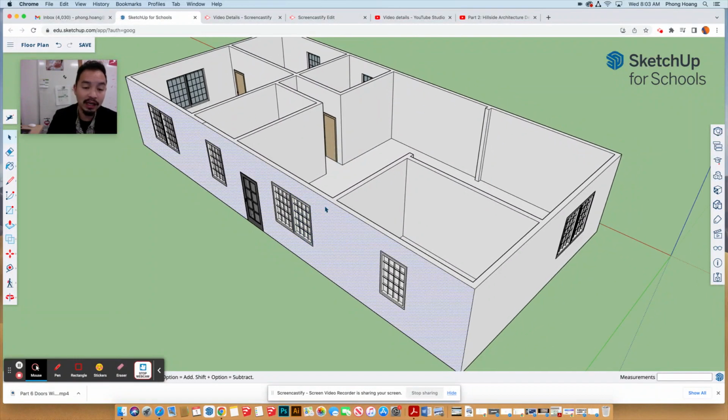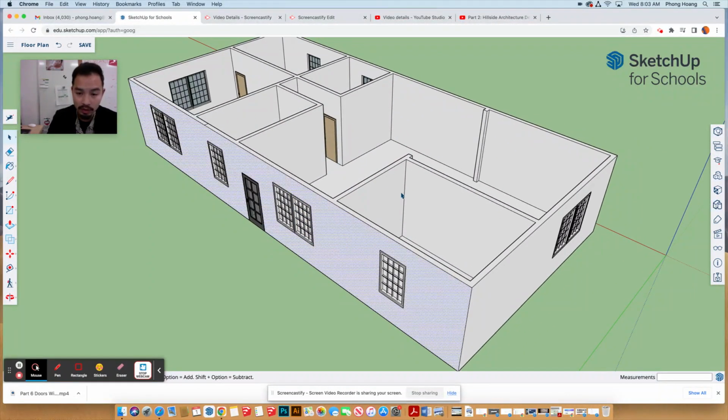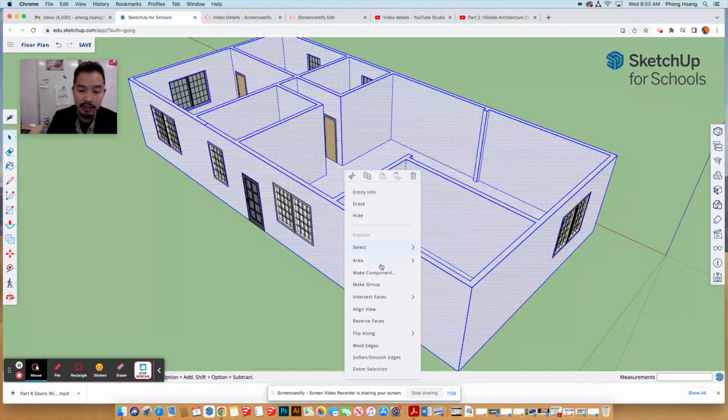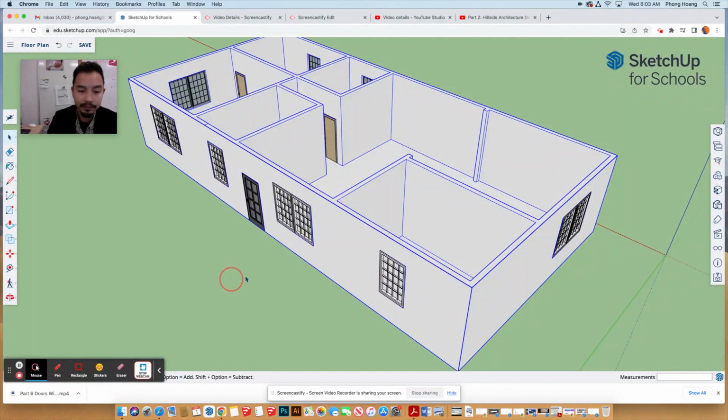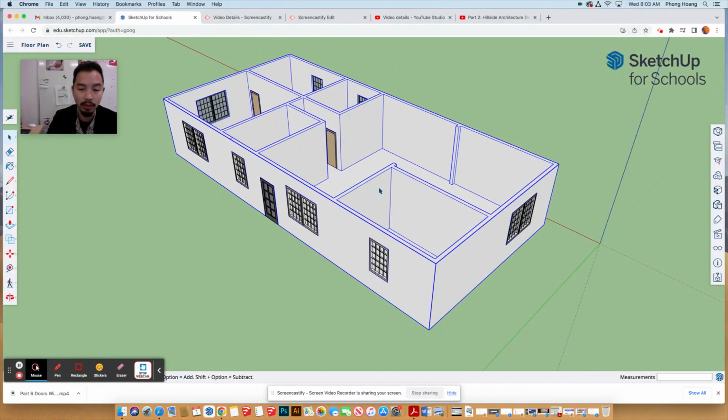If we have an item that is already 3D, which is the walls already in 3D, we have to click it 3 times fast. 1, 2, 3. Notice how when you click 1, 2, 3, everything turns blue. I can now right click on it and say make component. And you can name this component if you like to. I'm gonna just keep it component 1 and say okay. Notice now this is now a component.